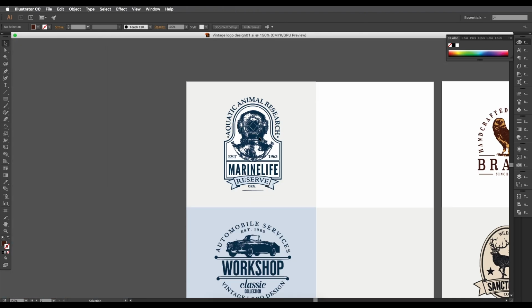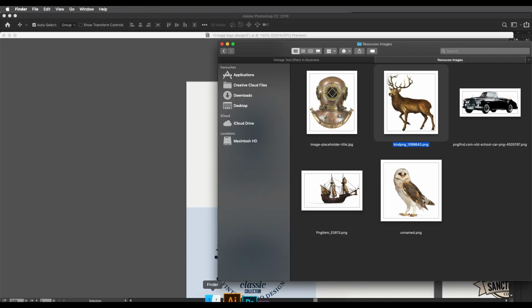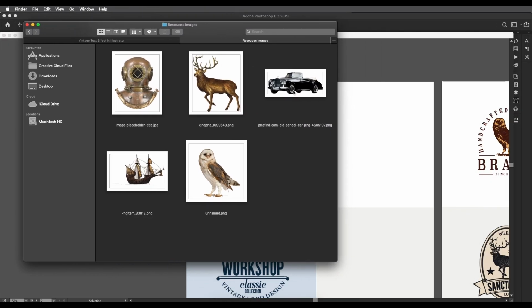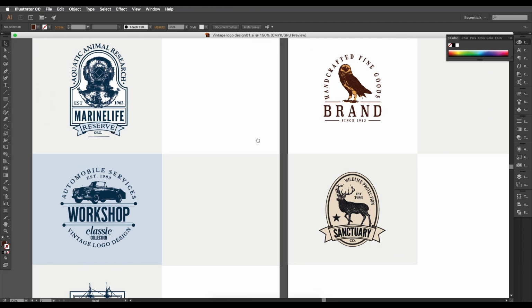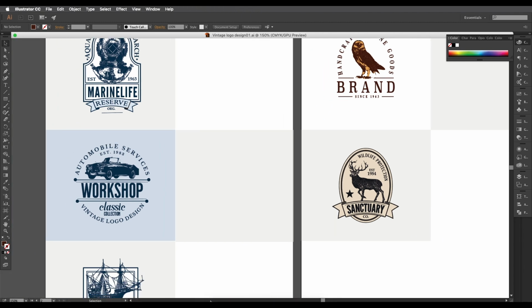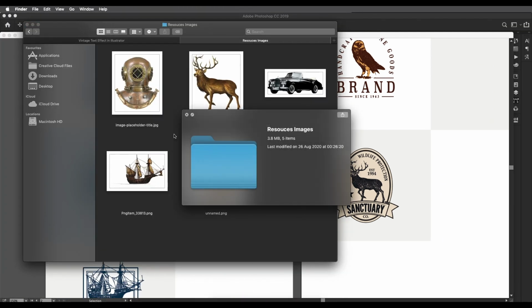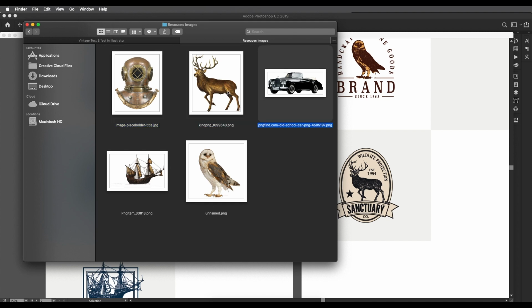So let's understand this. If I open my folder, you can see all the images I have used in this design. There are 5 images. So here they are, the 5 images. What we'll do is import these images into Photoshop and convert them into path objects.